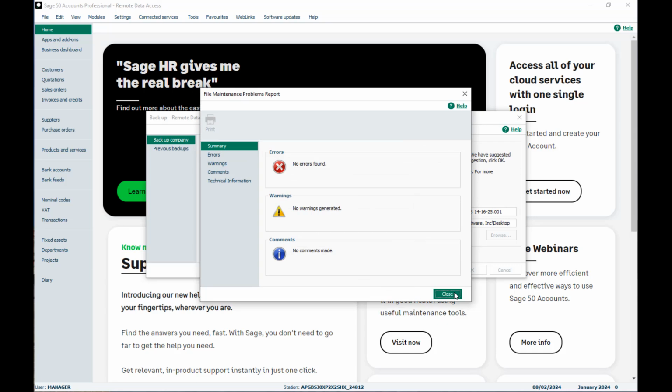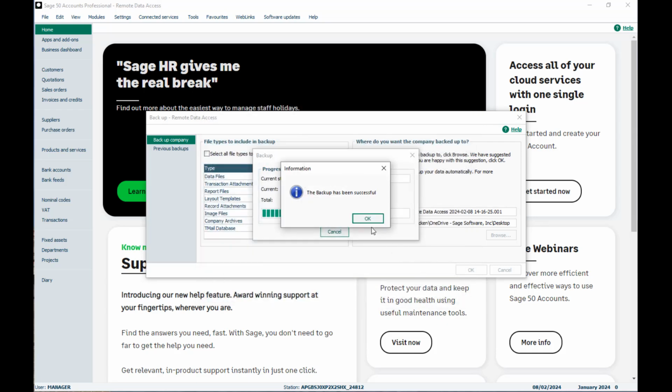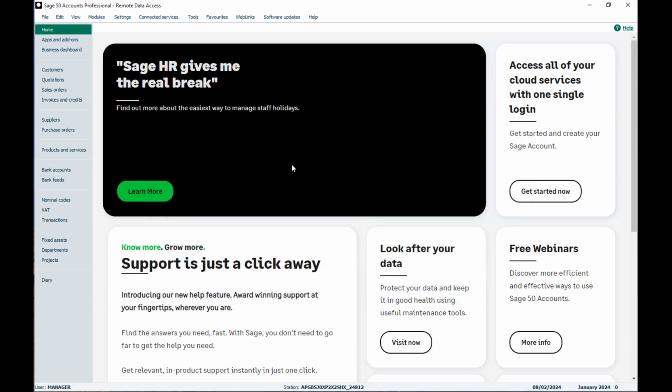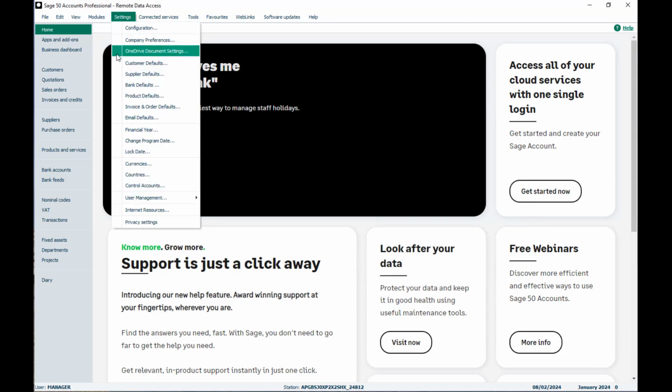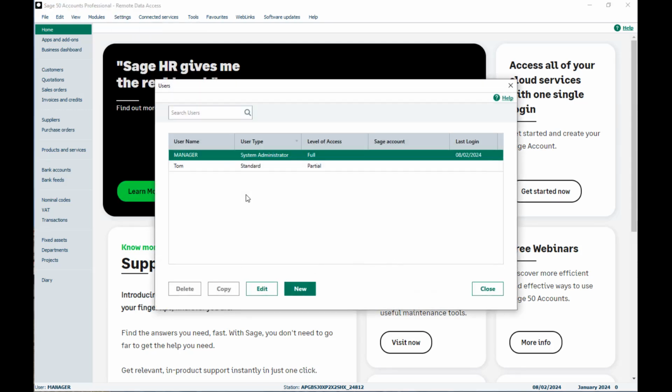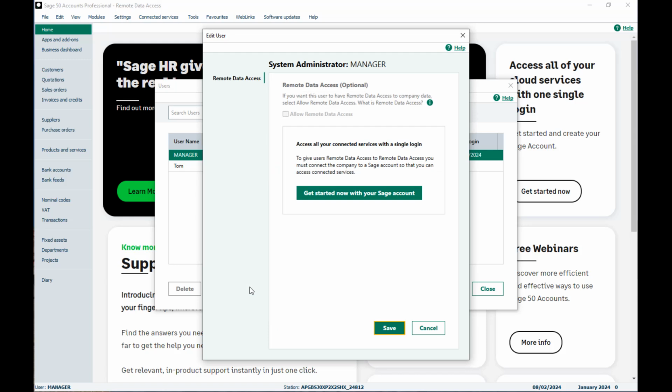To continue with the remote data access setup, you must link a Sage account to the company. To do this, navigate to Settings, User Management, and click Users. Manager will be highlighted by default, then click Edit. If remote data access has been set up in the past, the Allow remote data access checkbox will be available to select. If not, click Get Started Now with your Sage account.